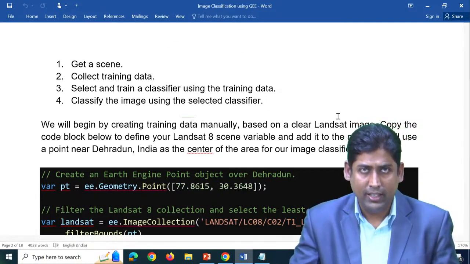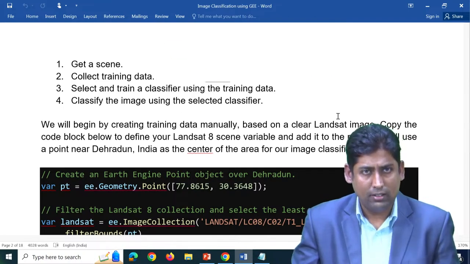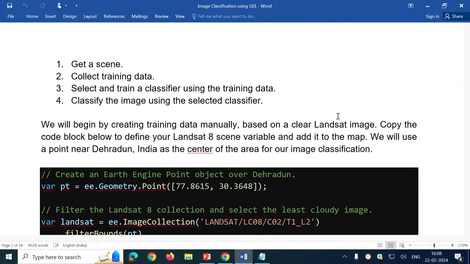One, we need to get a scene. Scene here implies a satellite image. Second, we need to collect some training data, some ground samples. The best thing to do would have been to go on the ground and take your GPS receiver, a GNSS receiver, with you on the field, and take a notepad and note down, okay, at this location there's a forest, at this location there's a water body, at this location there are buildings, and so on.